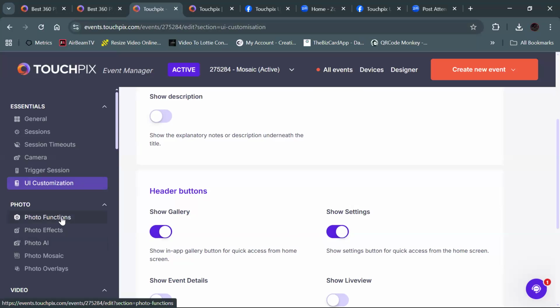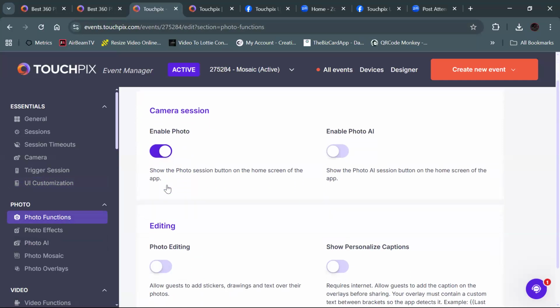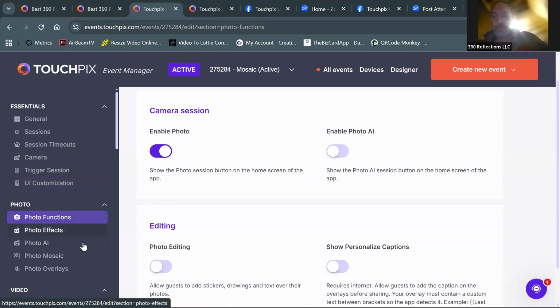So we're going to quickly go down the photo functions. I'm only going to enable a photo. That's all I'm going to be focused on for the mosaic overview today. So none of the other stuff is going to apply for this masterclass. Not using any photo effects, but you ultimately could if you'd like to use photo effects, like a background removal of some sort, but I'm not going to be focused on that today.